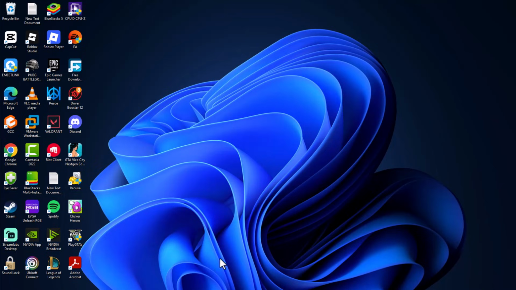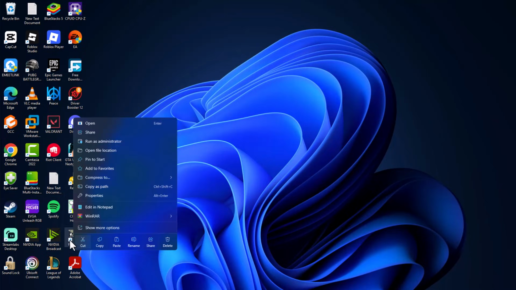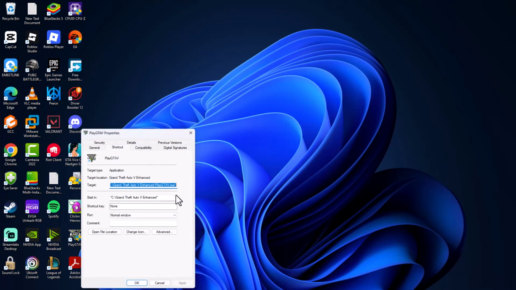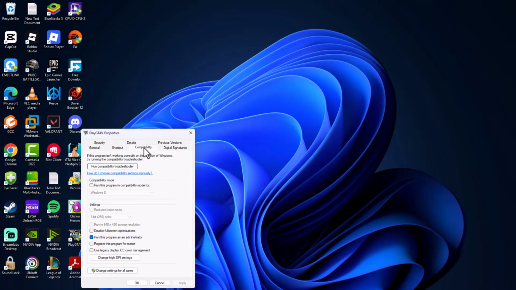If not, Method 2: you just need to right click on the GTA 5 shortcut on the desktop and select properties. Go to the compatibility tab and check mark run this program as administrator, and check mark run this program in compatibility mode for, and select Windows 7. Then select apply and okay for the settings.